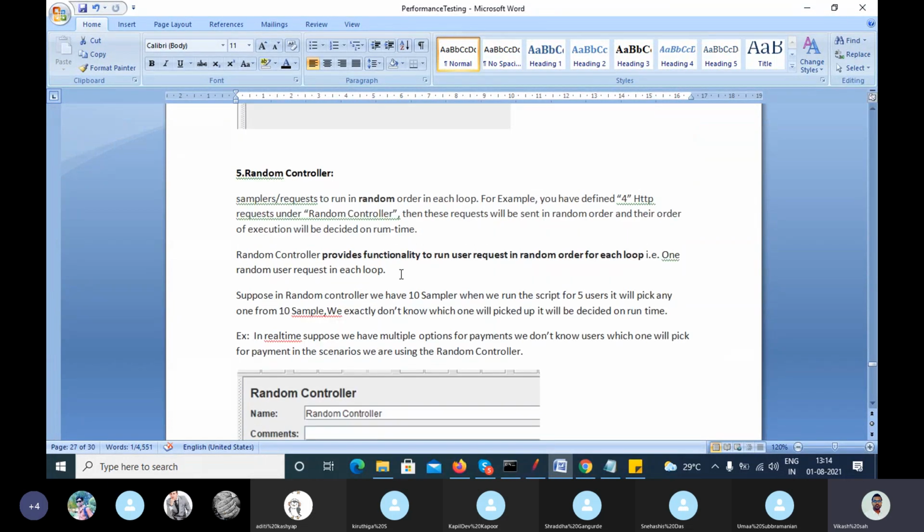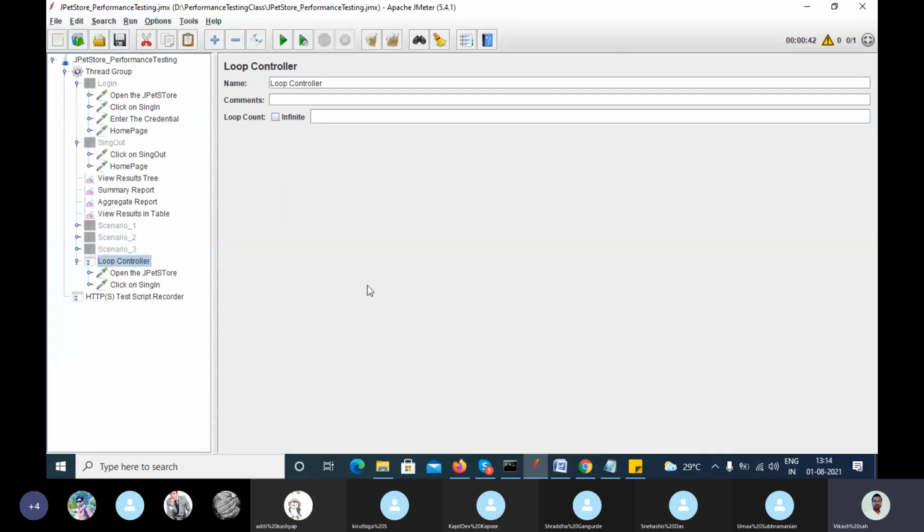Now we are moving to the next controller, that is the random controller. What do we mean by the random controller? If I just read it out, I think you will not understand, so let's try to do some practical. Let me disable the loop controller.